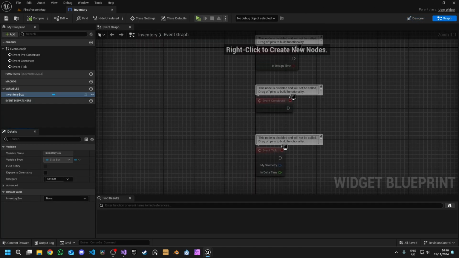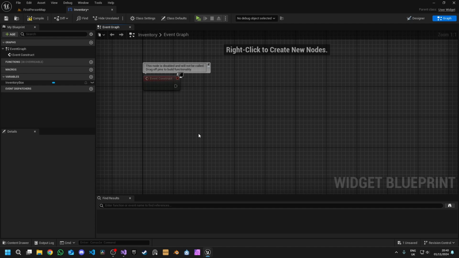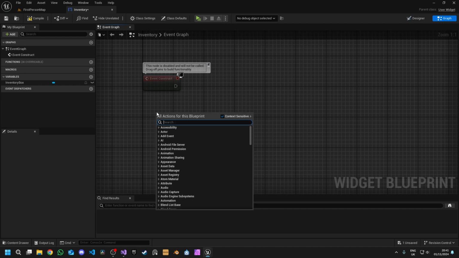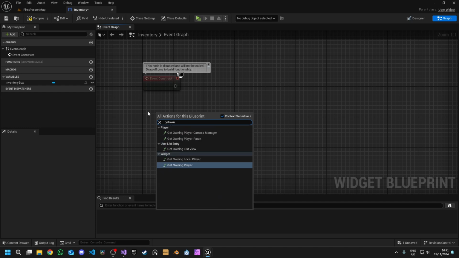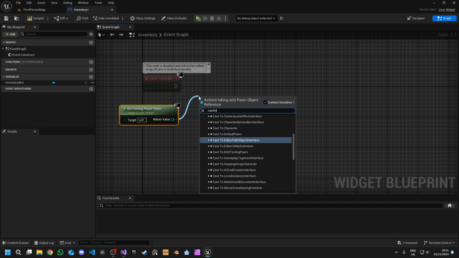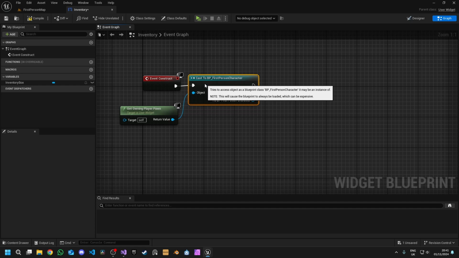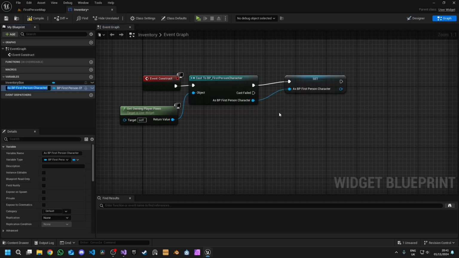And then we're going to come into our event graph. We don't need tick. Again, tick's banned. I ban tick. You shouldn't really do anything on tick if you can avoid it. Really expensive. So get owning player pawn. And we're going to cast to BP first person character. I'm going to promote that to a variable, as I'm just going to call it character.